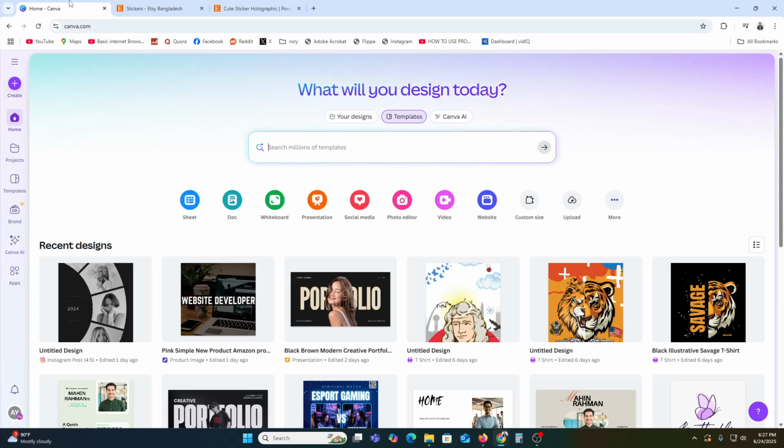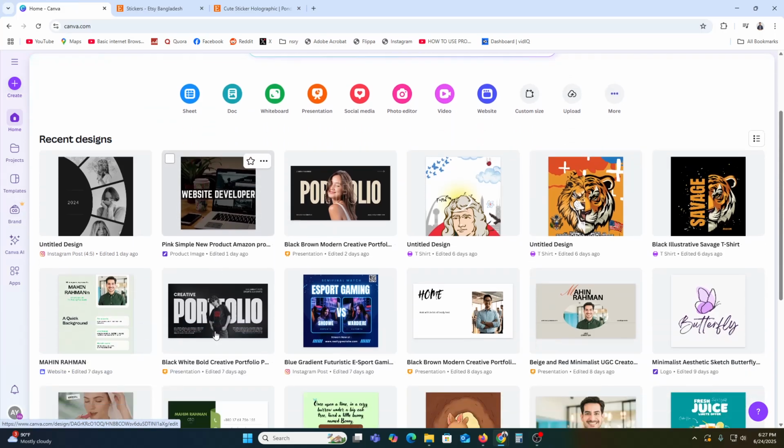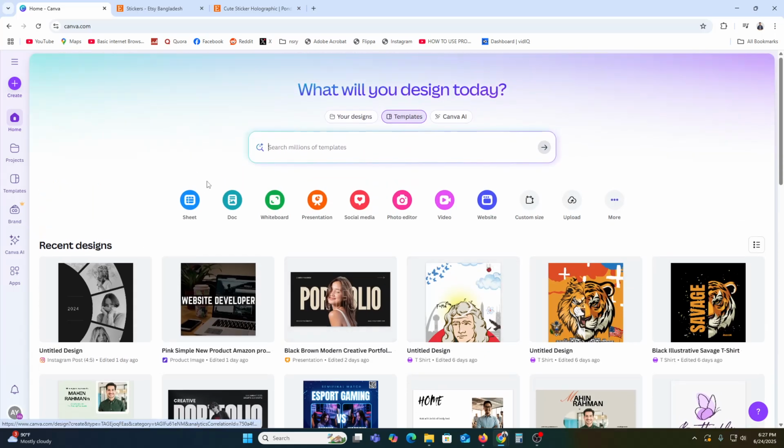Here you can see this is the Canva platform. We have already landed here. If you are new to Canva, you just need to create a Canva account. The process of creating a Canva account is really easy. You just need to input your email, give a password, and create your account. It is that easy.